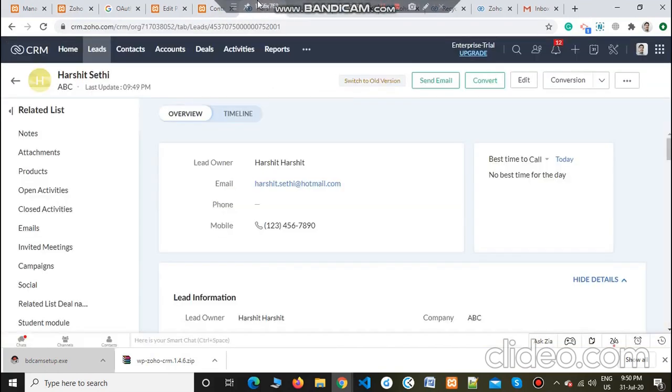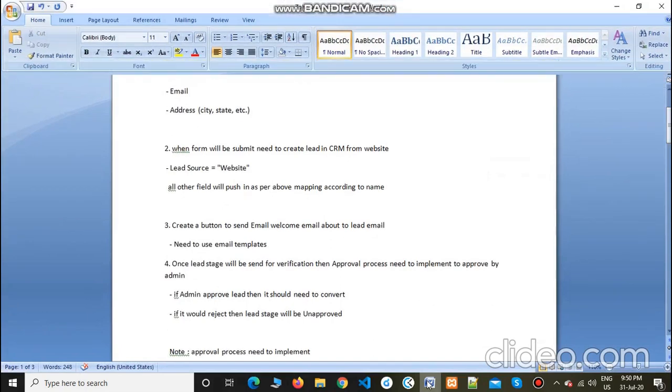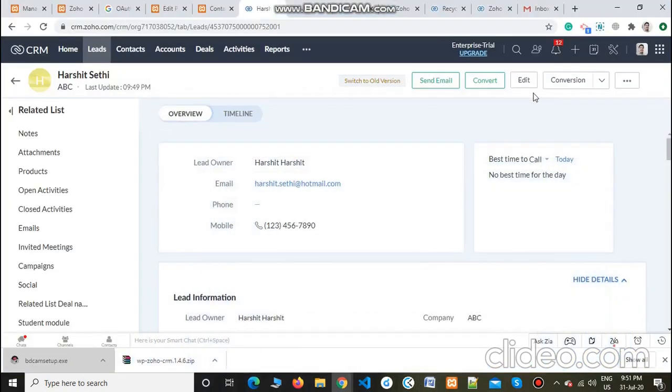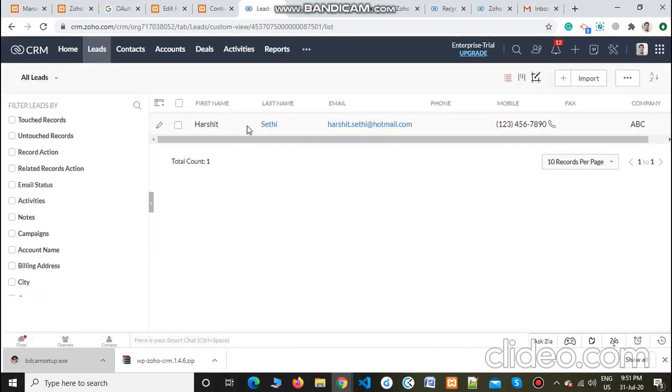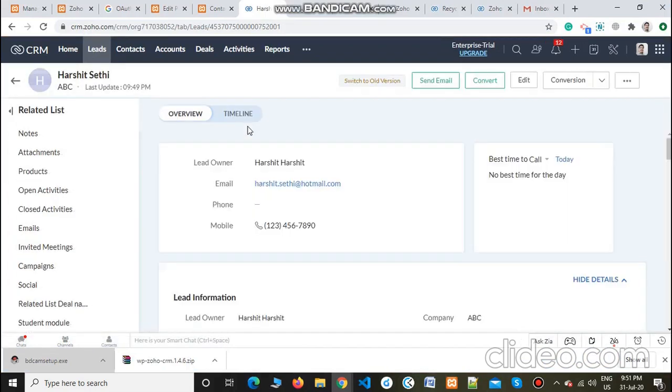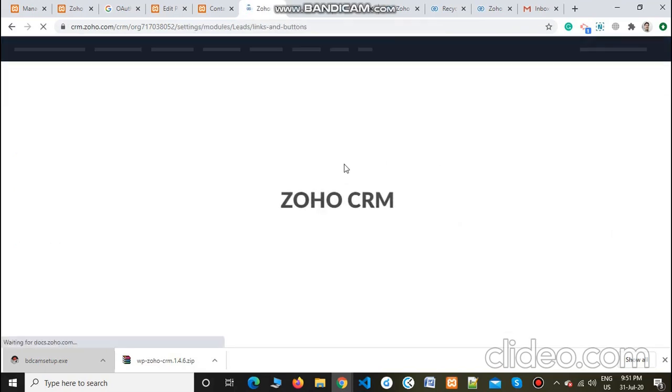Secondly, the third point was that we need to create a button to send the welcome email. For the welcome email, we need to use the templates. So for the button module, I've gone to the lead module, and here I have created a button called lead email. So I am showing the code that is implemented on that particular button.